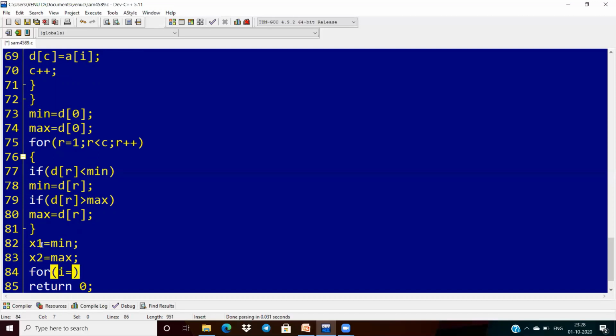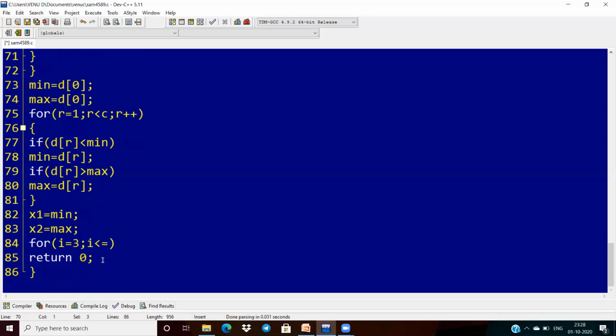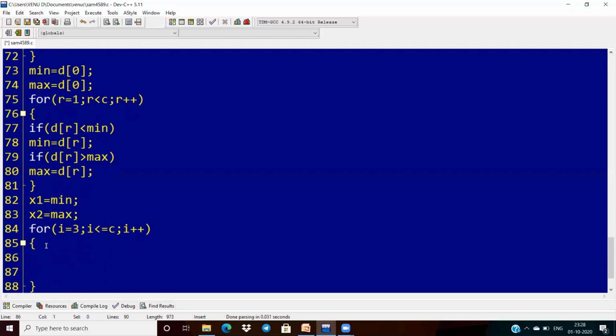For I equal to, already the two inputs we have given. So that is why I'm taking I from 3. And what is your count? I less than or equal to C, because the list consists of C numbers. So I want to do these iterations up to C and increment the I value. And here x equal to x1 plus x2 and print the value here, percentage D, sum x.